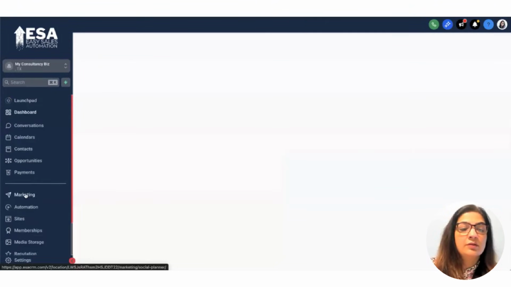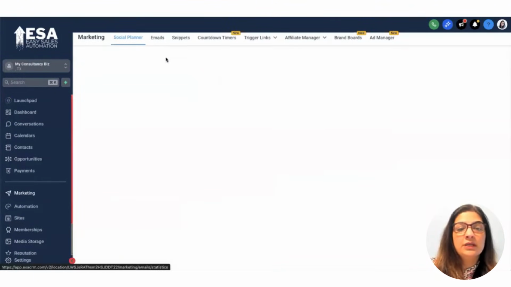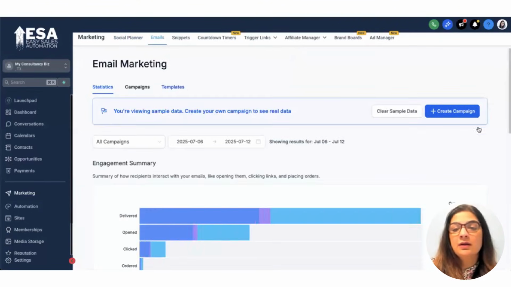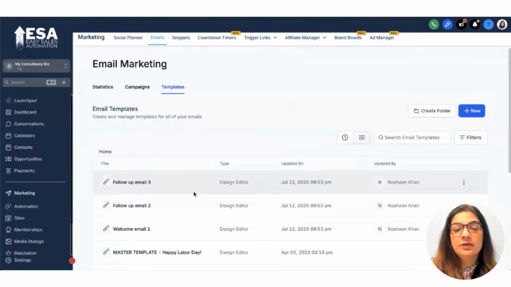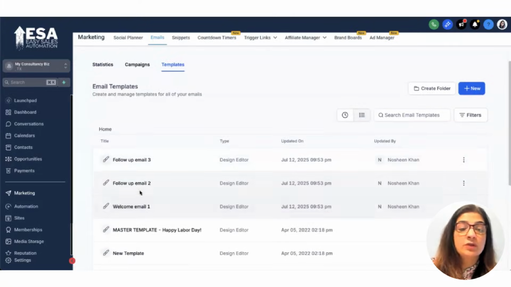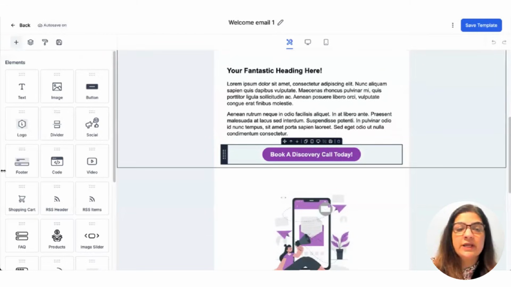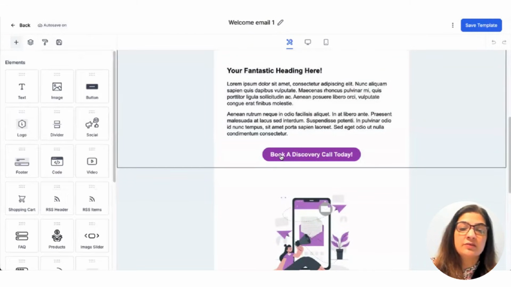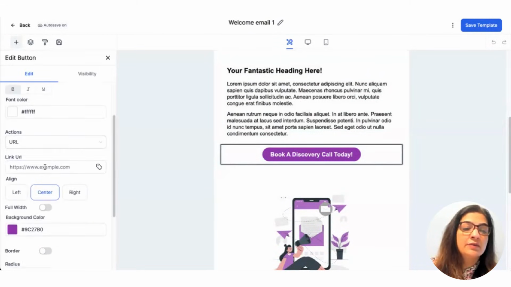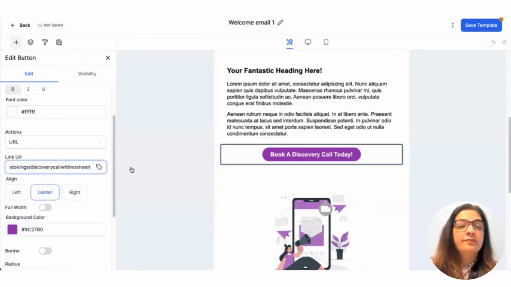We're going to click on marketing, then emails, then templates. We have to do it in all three of the emails, but I also recommend testing it: enter your email and opt in to your own lead magnet, just so that you know what it looks like in the inbox. So this is the book a discovery call email, and this is where we add the link.